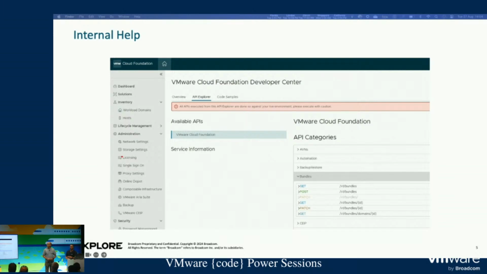So inside SDDC Manager, you can make use of the API Explorer. All of the APIs that exist and are available to you are all listed right within the SDDC Manager UI, and you can make use of those. There it is. There's a little snapshot.